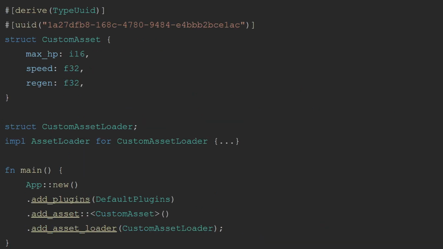Bevy includes a whole bunch of assets in its default plugin, such as meshes, images, and sounds, with their corresponding loaders already added into the asset server. But if you need to create your own asset type, there are a few steps you need to take. The first is to derive the UUID for the struct that you want to be your asset. This allows it to be used in any place where the generic asset is required, since Bevy will automatically derive that trait on any type that derives type UUID.